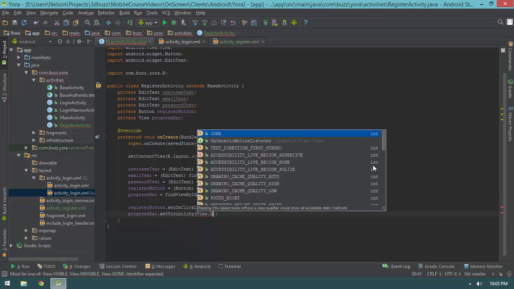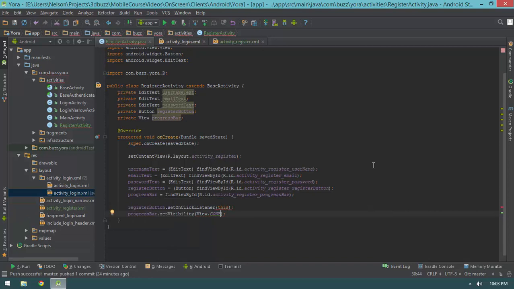Then we have gone. And gone means not only do you not see it, it doesn't get put into any view calculations, any measurements, anything like that. It is gone. It's as if it didn't exist. Now, it still does exist. We can switch between gone and visible and invisible as much as we want. But in this case, what we want is it to be gone. We don't want it to take up any space or to be calculated by its view parent.